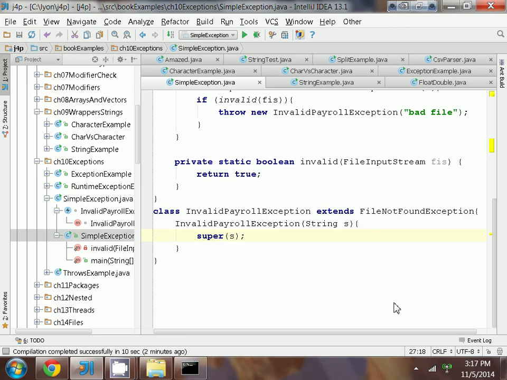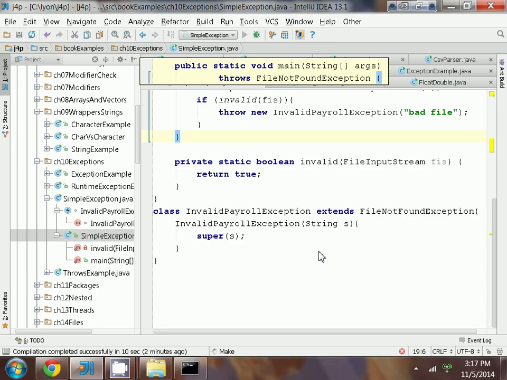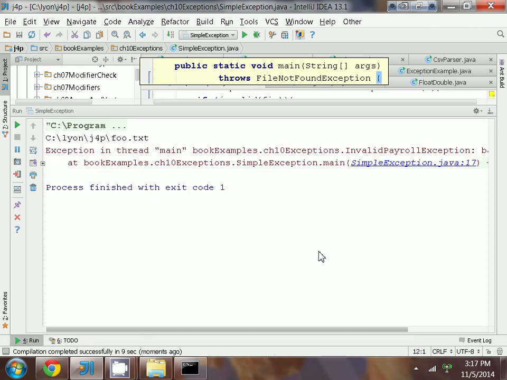And what does super of S do? Any ideas? Super? We've seen super before, right? Superclass constructor. Yes, calls the superclass constructor. Absolutely. So now if file not found is going to contain the string representation of the message you'd like to pass back to the user's console, in principle, you should see that when you throw the new invalid payroll exception. So you can create your own exceptions.